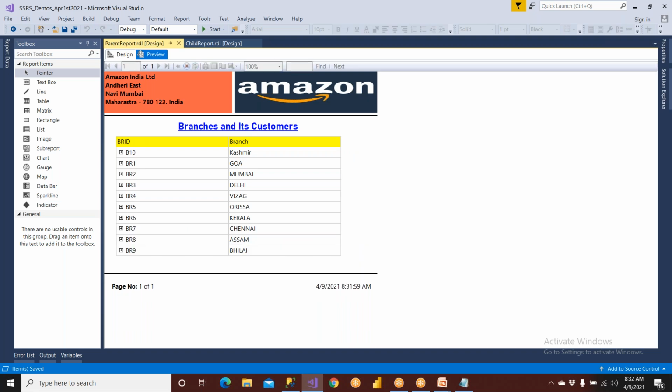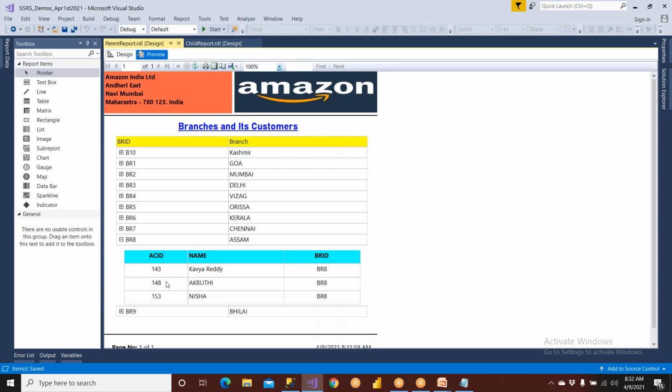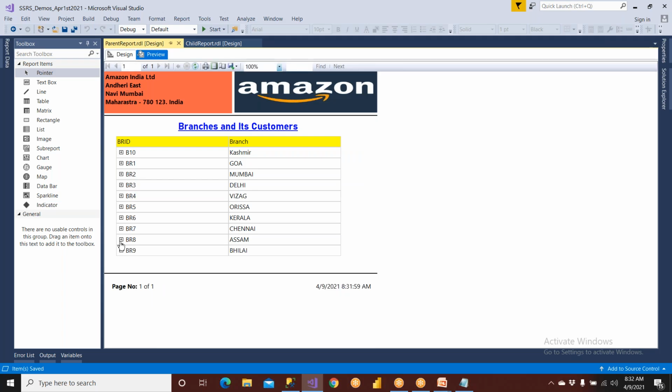Now nobody knows that you are linking to one more report. The second report is getting rendered in the main report. You are not jumping from anywhere to anywhere. So this is what is called a sub report. Sub report is very, very simple, and we can create a lot of dashboards as well.